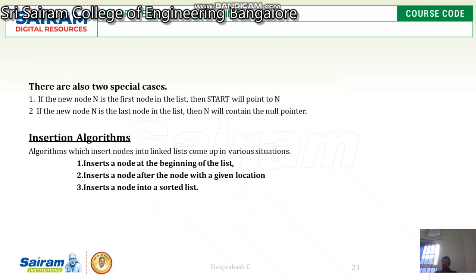So let us see how we can write the algorithm for this. There are two special cases. One is the new node N is going to be the first node in the list. Then the start will point to N. Second one is if the new node N is the last node in the list, then N will contain the null pointer.